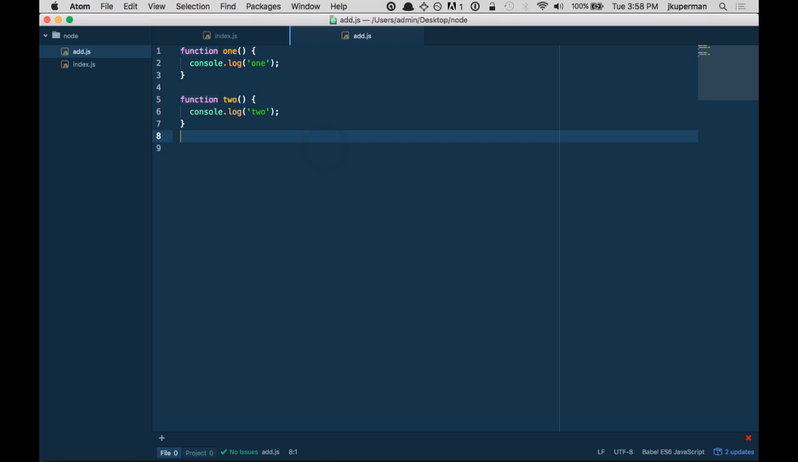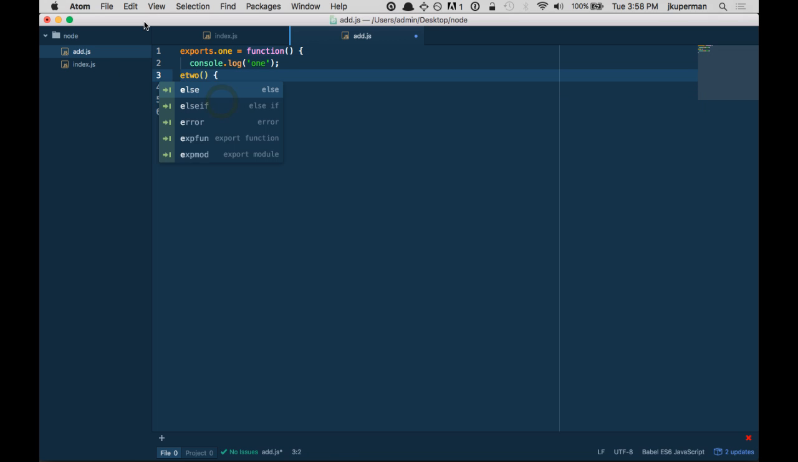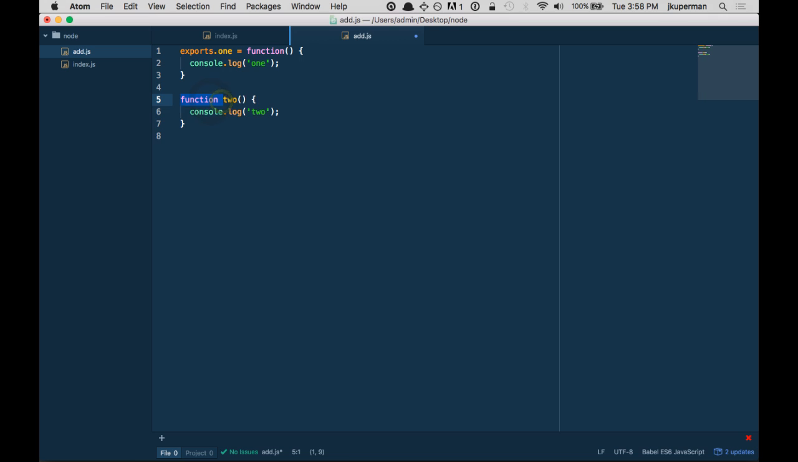One last way that you can do it is with exports dot before each one. So instead of function declarations like this, we could do function expressions with an equal sign. We could do something like exports.one equals a function, and then exports.two equals a function. And then this will just take care of it right there. So we can just export those things like that.